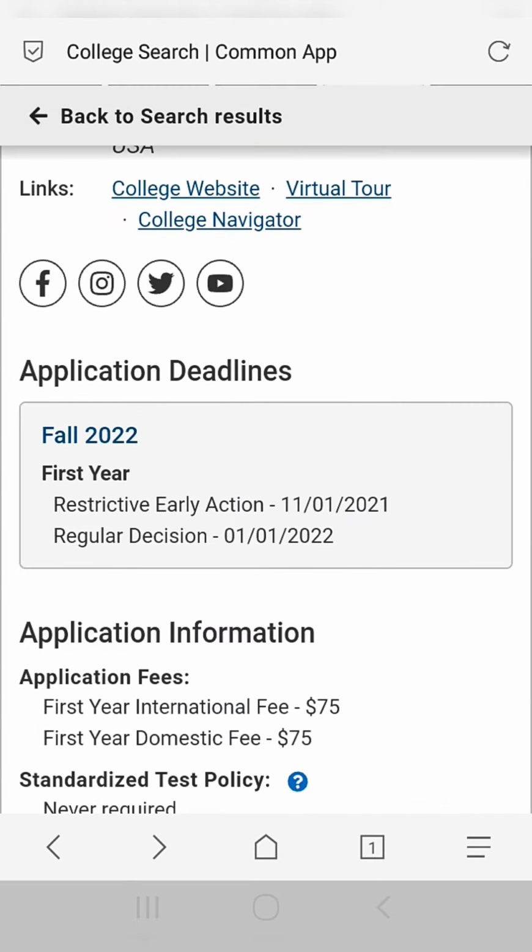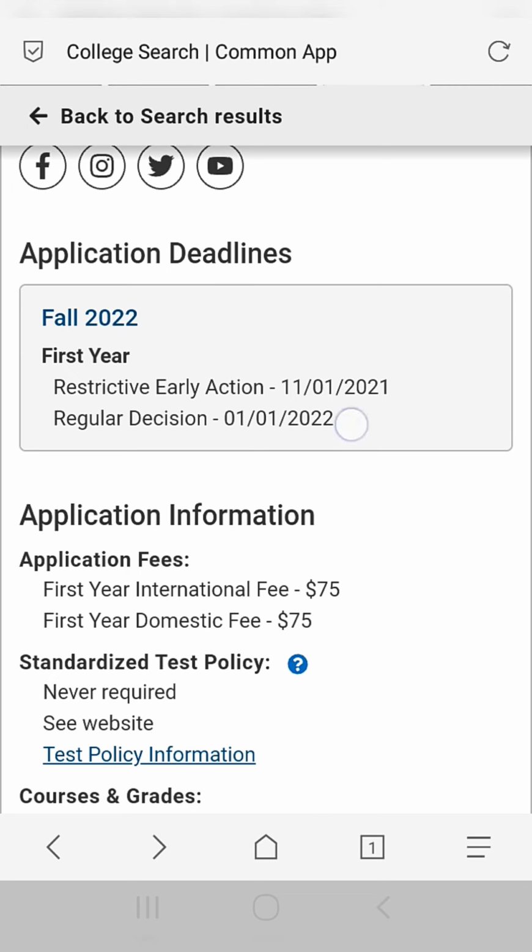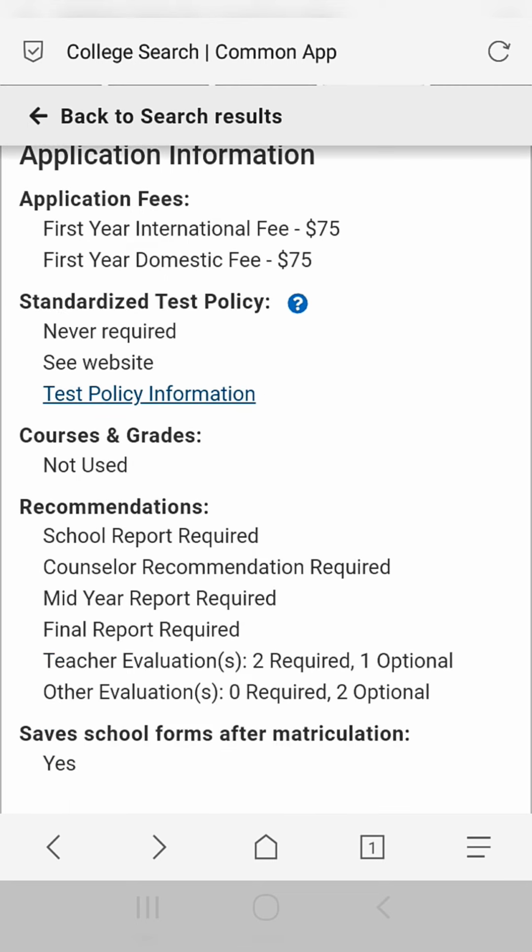You can see the application fee, deadline and other necessary information. To apply, add to college and fill the college info.